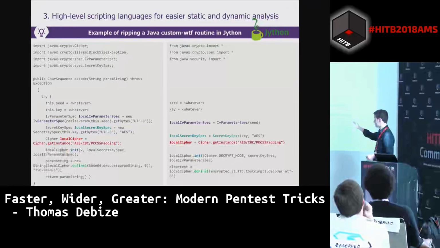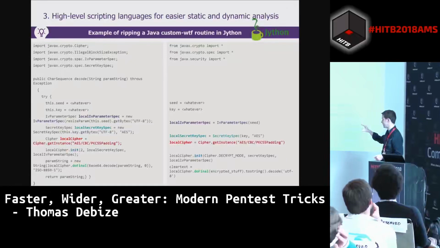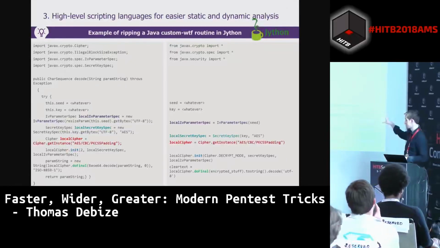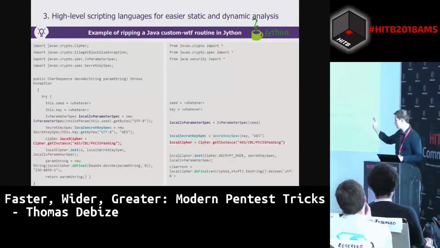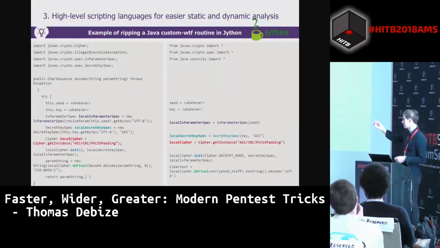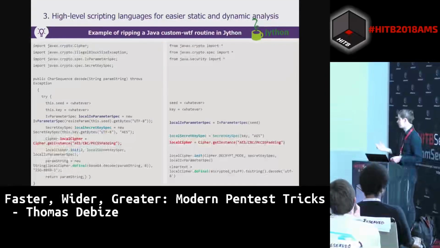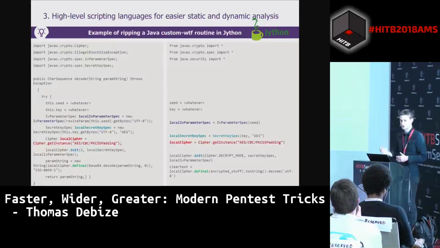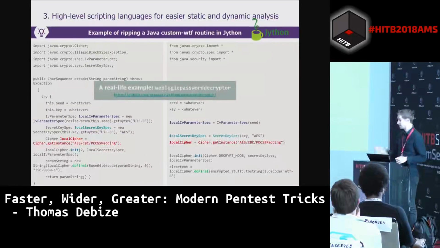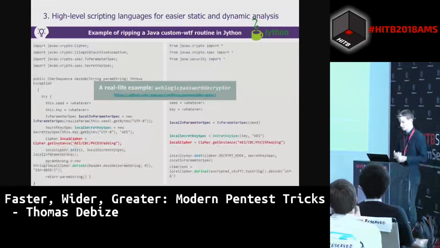Really, the code ripping here is really light. You just take the Java source, paste it in the notepad, remove the new, remove the semicolon, remove the try and all the Java boilerplate, and you have the Jython code. And this is pretty awesome. A real life example for me was a WebLogic password decryptor that I wrote in Jython because I couldn't do it in true Python, no module was existing for the encryption scheme.